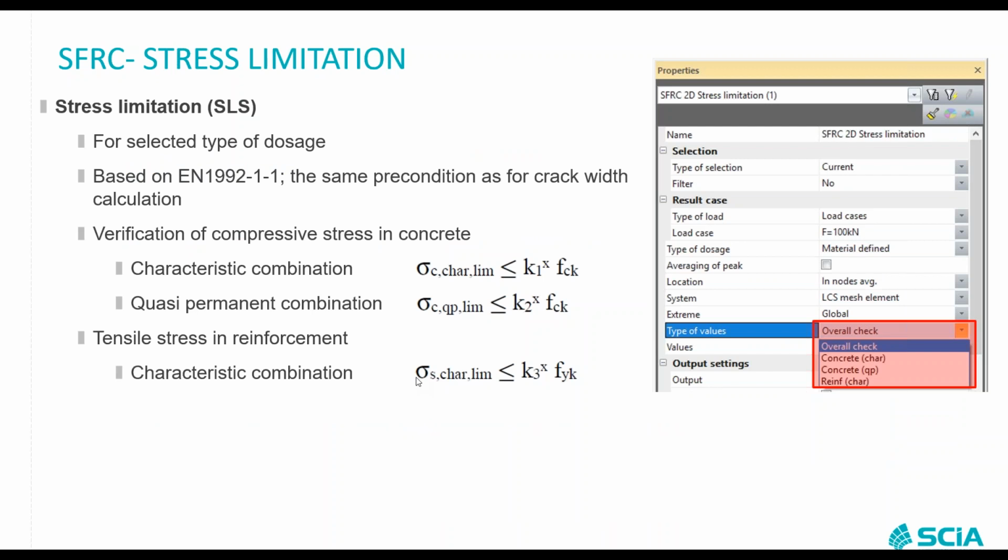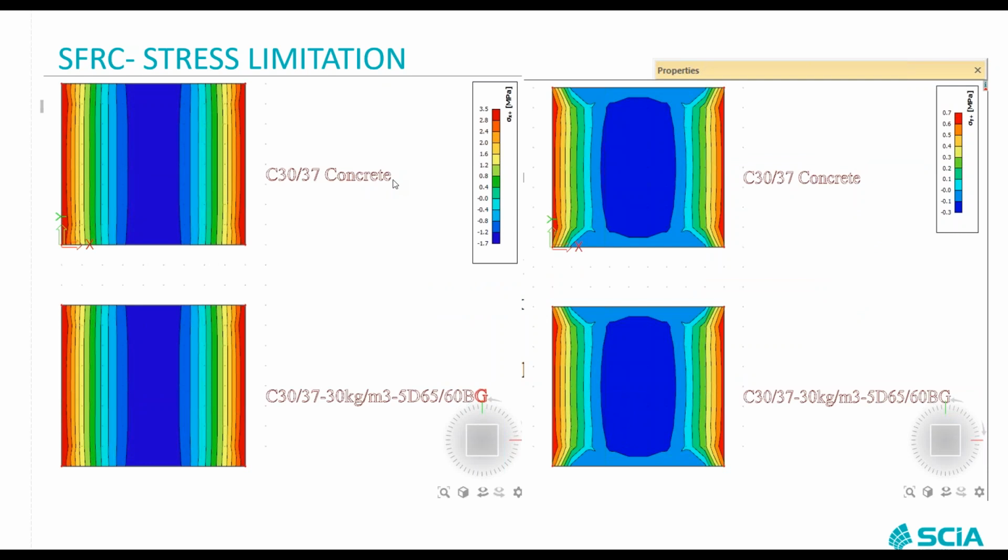Next topic is the deformation limitation. Basically, there is no difference between the traditional concrete and the steel fiber concrete, but be careful. The differences will be there in case you do a nonlinear calculation. But with the linear calculation, in fact, there is no difference. The results are identical. So this is the result from the traditional concrete, and this is the result from the steel fiber concrete. As you can see, it is copy paste. There is no difference. But if I do a nonlinear calculation, then the story will be different.